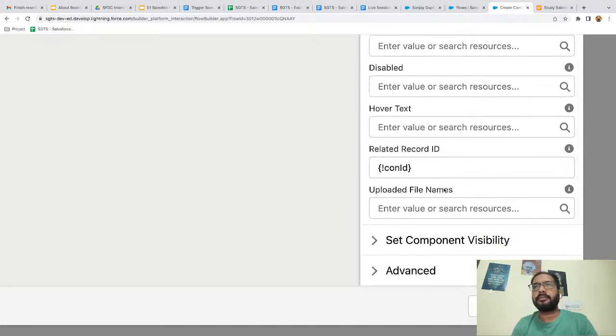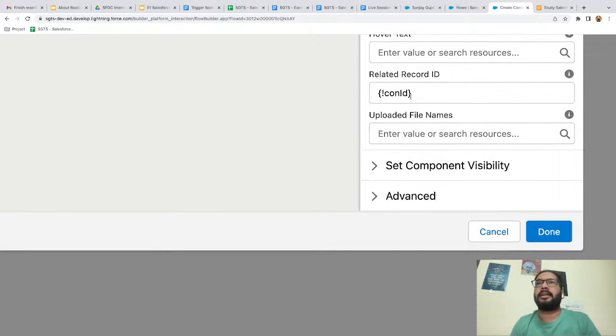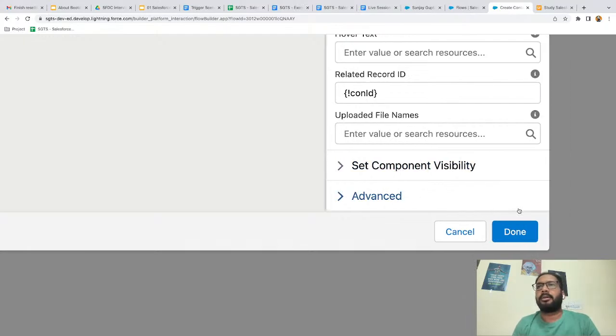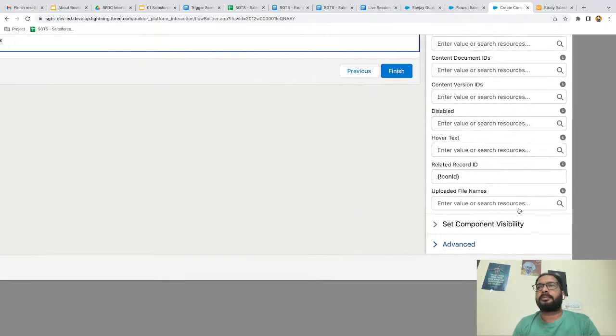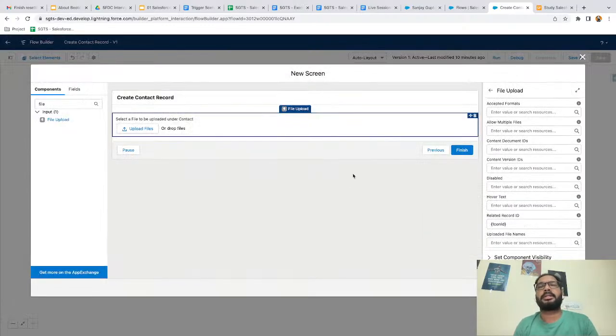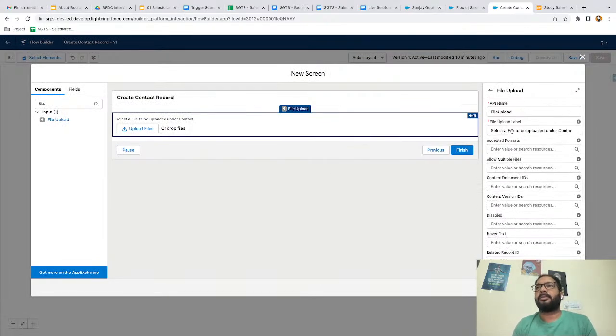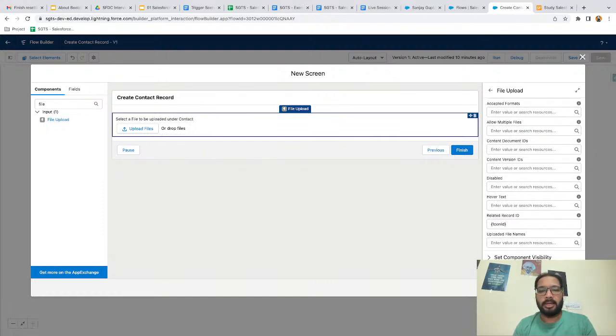Okay. So right now I am using this con ID variable that we created as a resource, and it will have the contact ID. Now we just need to click on done. So here you can see this screen is created. We just need to place the file upload component, fill in API name, file upload label, provide the related record ID, and just click on done.